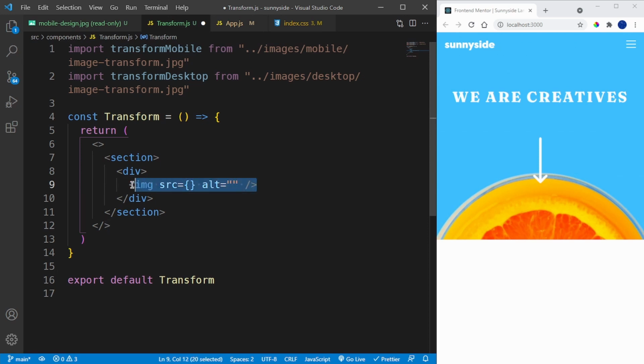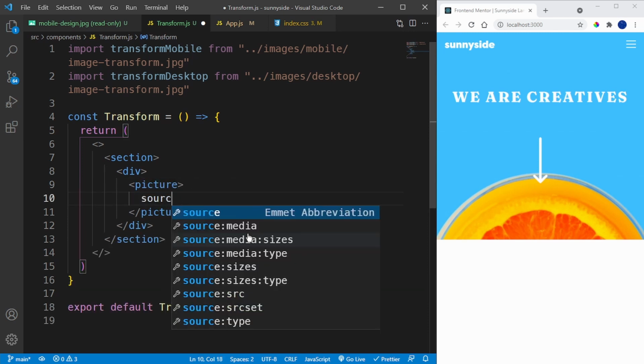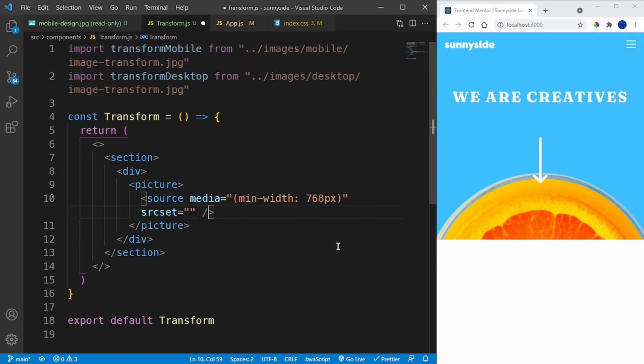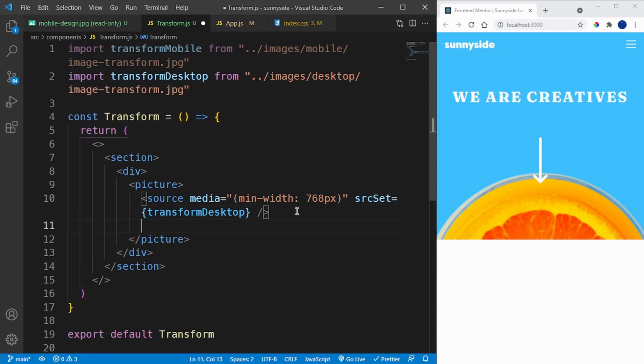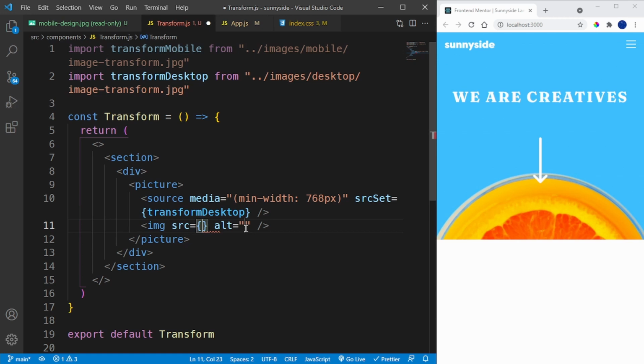Now, instead of having this image here, let's return a picture tag. HTML has a picture tag, and it takes in a source, and I'm going to say source media of min width this, and then srcSet. I want that when a min width of 768 pixels is surpassed, the source for the image to be shown is the desktop image. So I'm going to say transformDesktop. And remember that this is now JavaScript, technically JSX, so this needs to be camel case, so srcSet. And then if the device width is less than 768 pixels, then I want an image to be shown, and the image to be shown is going to be the transformMobile.